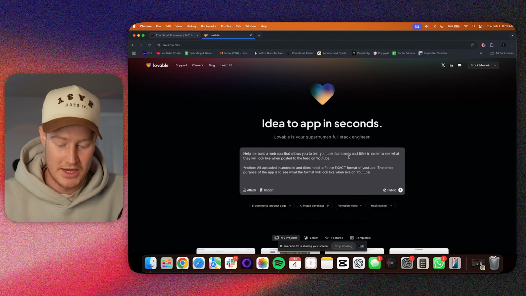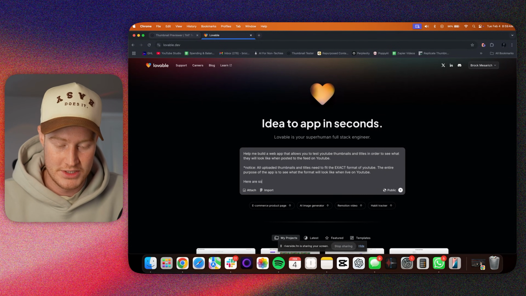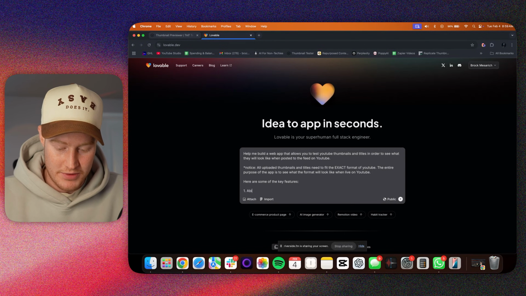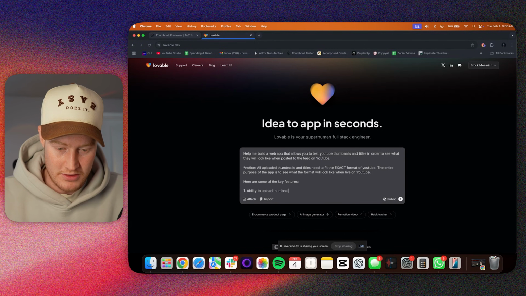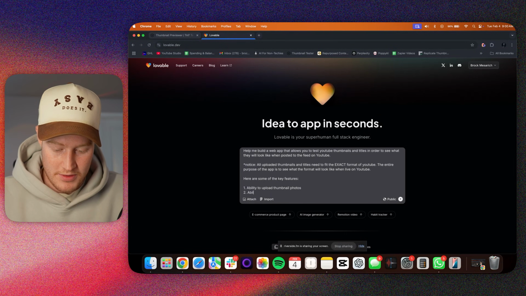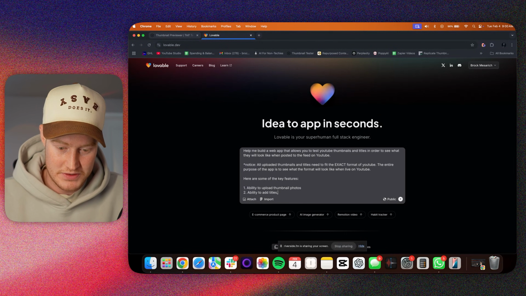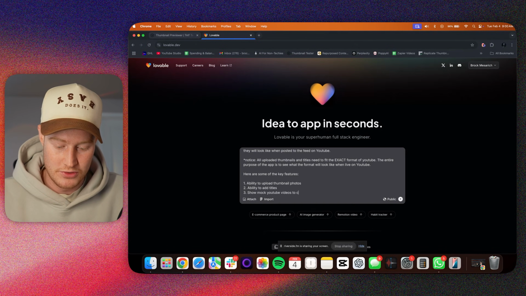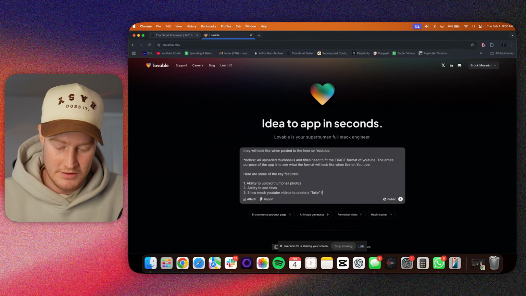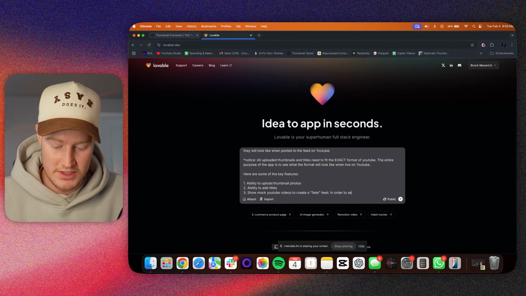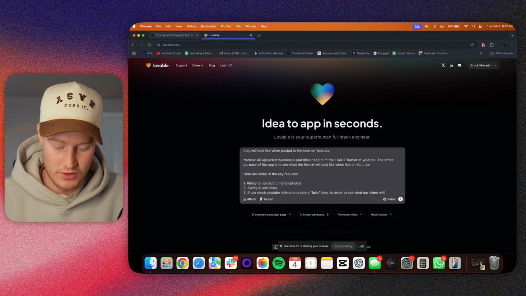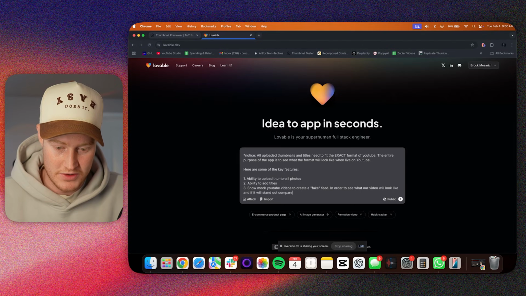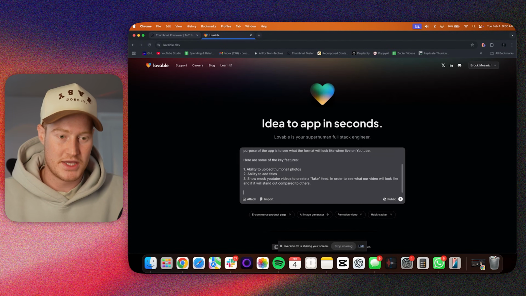And then let's just say, here are some of the key features. 1, ability to upload thumbnail photos. 2, ability to add titles. 3, show mock YouTube videos to create a fake feed in order to see what our video will look like and if it will stand out compared to others. Okay, so I think that's a good initial prompt.